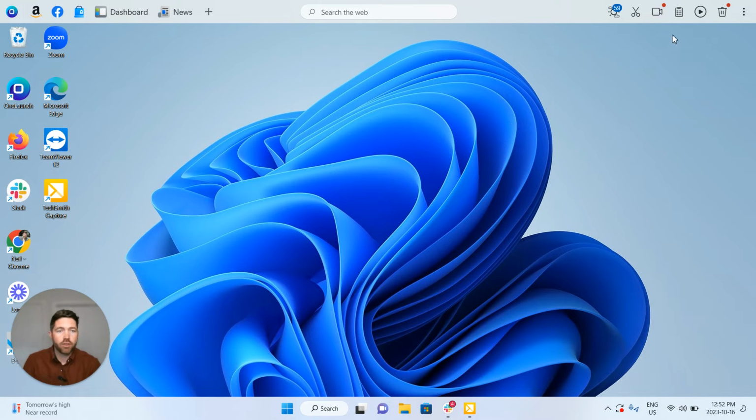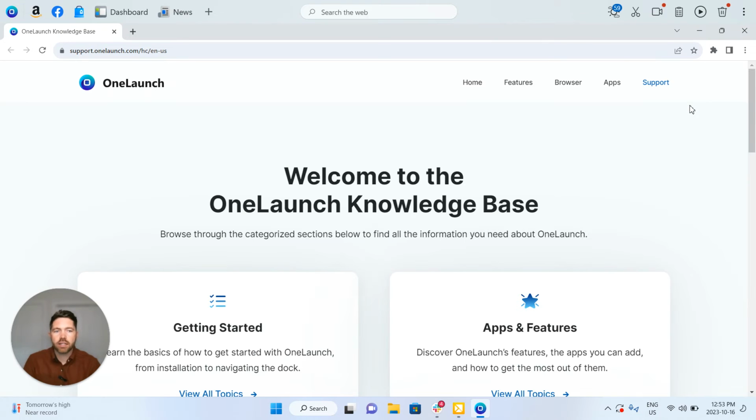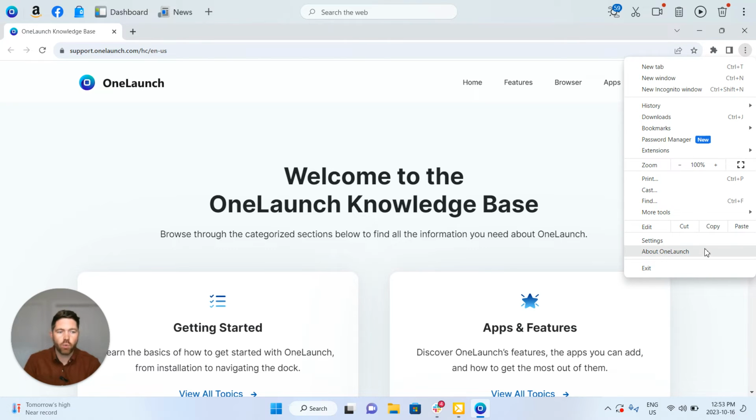So from the three-dot menu, top right on the OneLaunch dock, you're able to click it and very quickly click Help with the question mark here. That will immediately open up our Chromium instance. You can double check that by clicking the three-dot menu in your Chromium browser, and you'll see About OneLaunch.